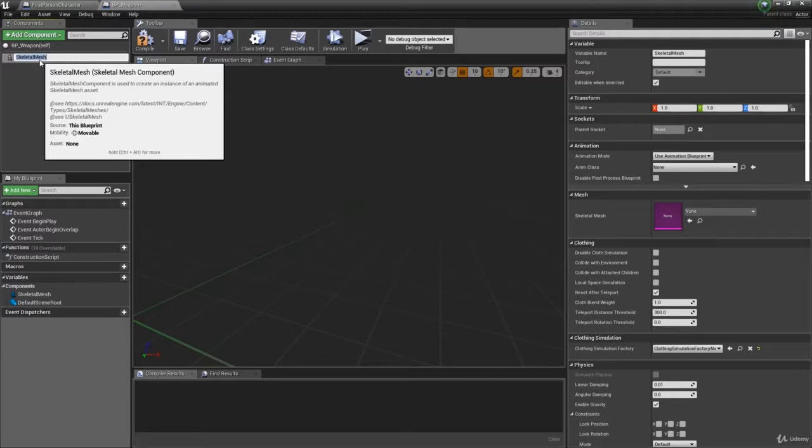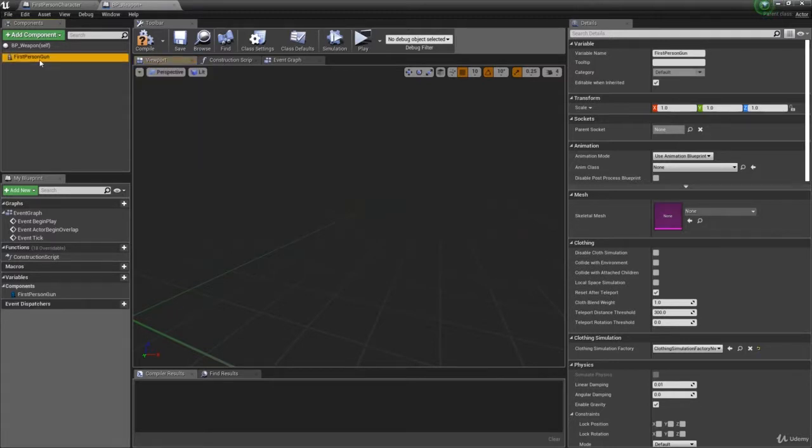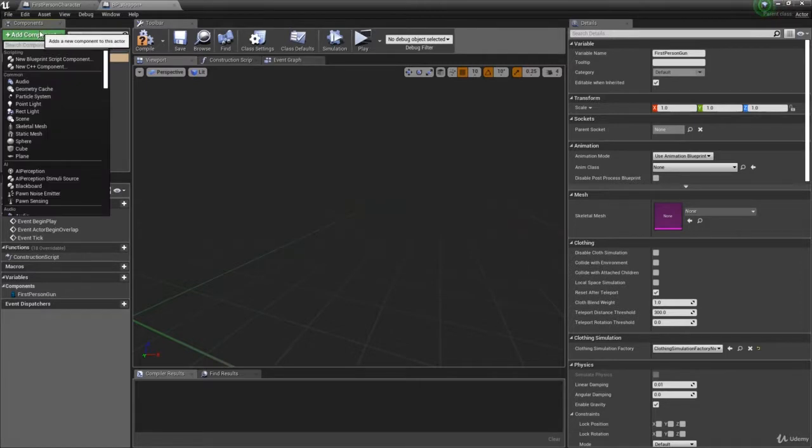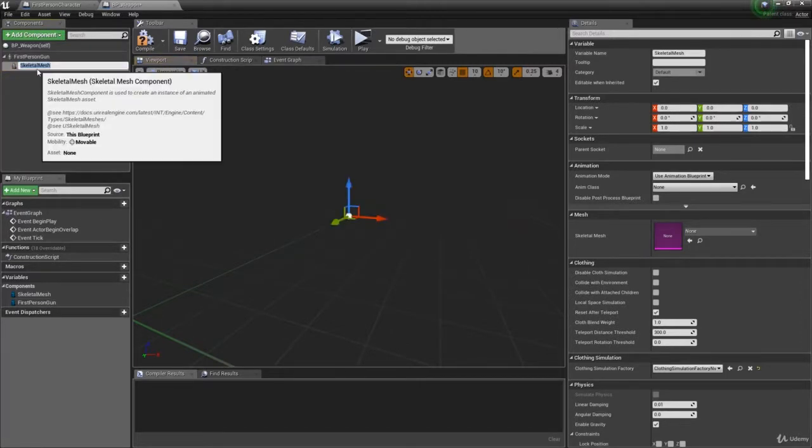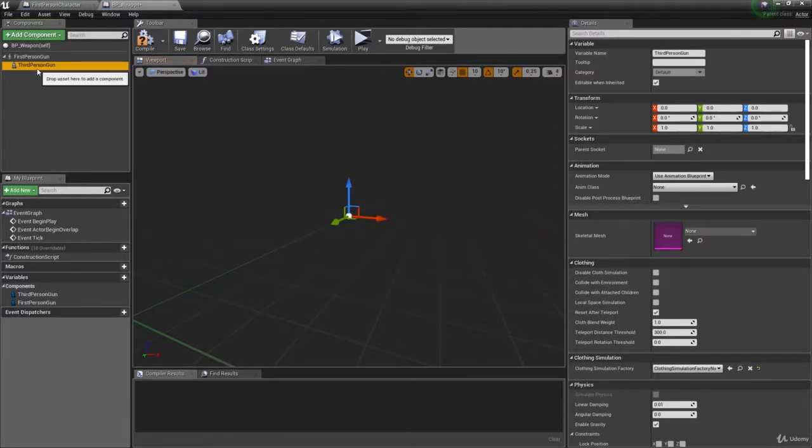I'm going to call this first-person gun. And then we'll add one more component, another skeletal mesh, and I'm going to call this one third person gun. Because remember, there's two different guns. There's one that we can see from the first person, and then there's one that everyone else sees.